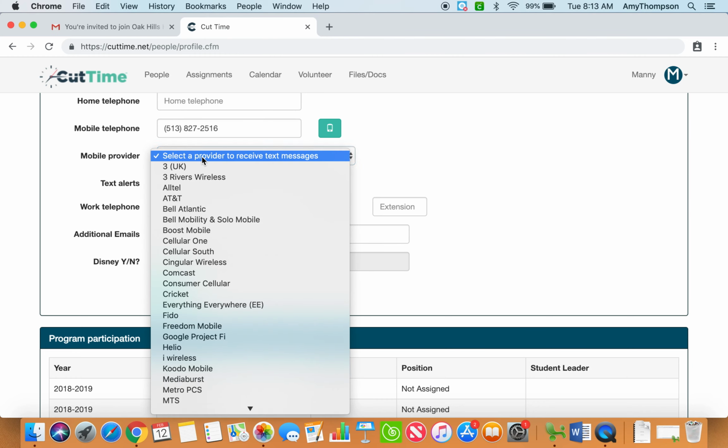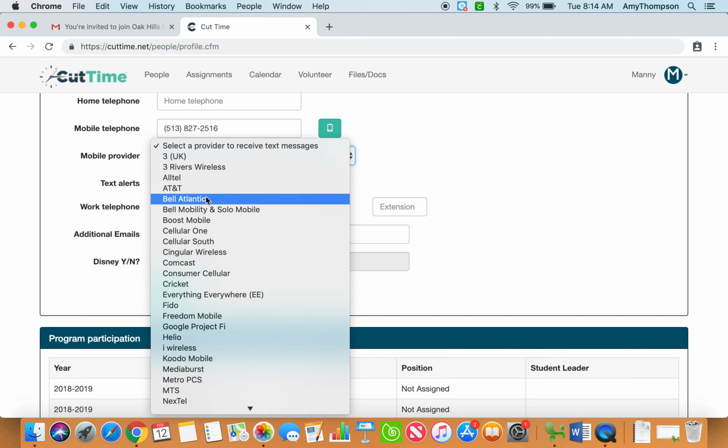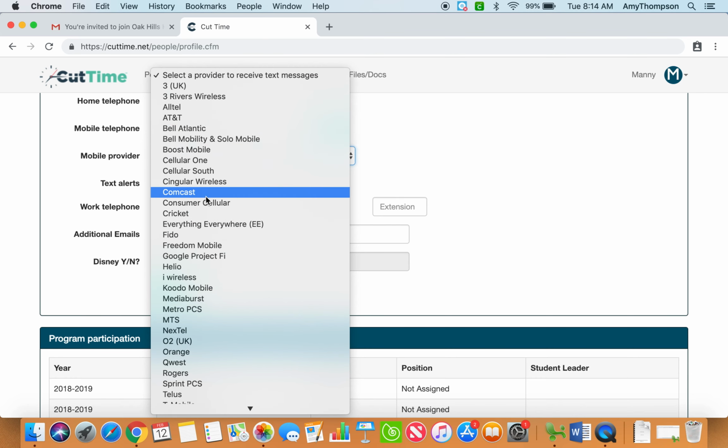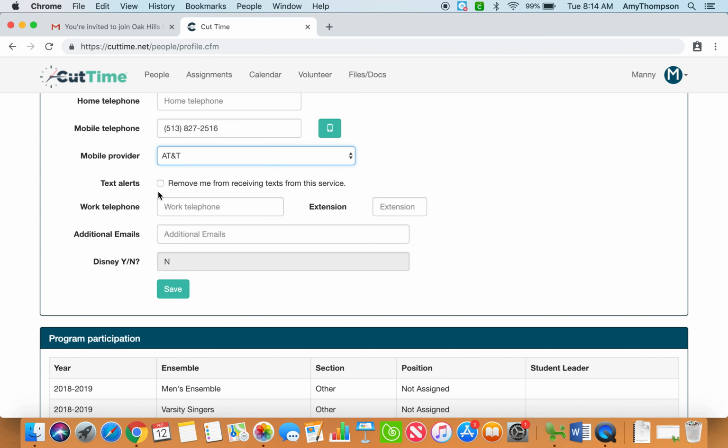You can select your mobile provider, and I'm not sure what that does, but I have a feeling it has something to do with sending text messages, which we do have the capabilities of sending text messages from Cut Time. Nice, quick, easy way to get information out. I'm sure Cut Time having your cellular provider helps with this. Who's your cellular provider? AT&T. All right. And then you can remove yourself if you get tired of getting text alerts. We will try not to send them too often. We don't want to flood your text message with unneeded messages.